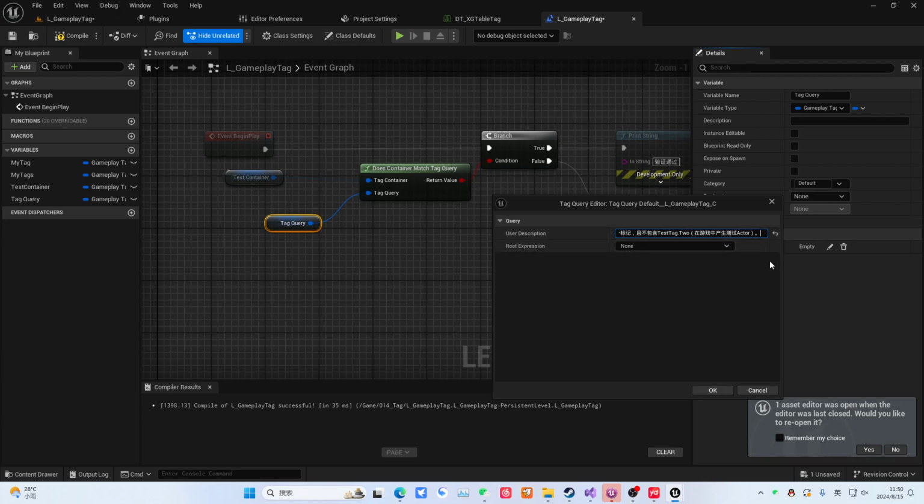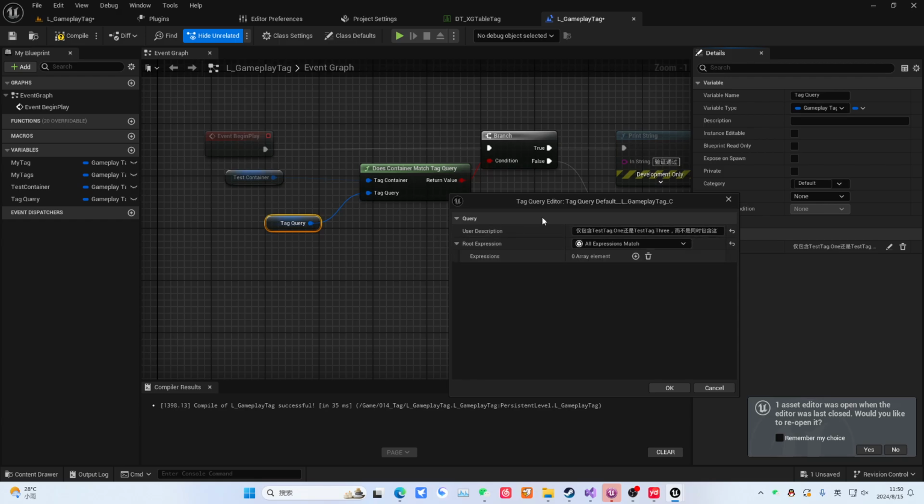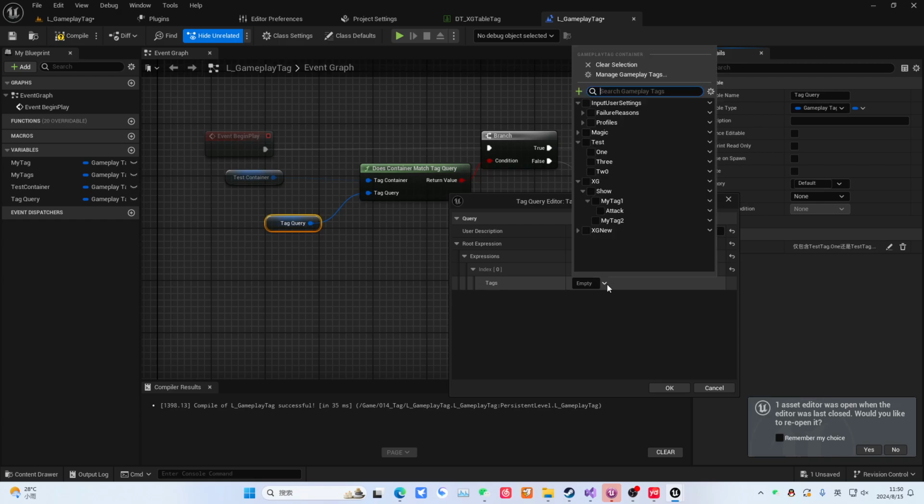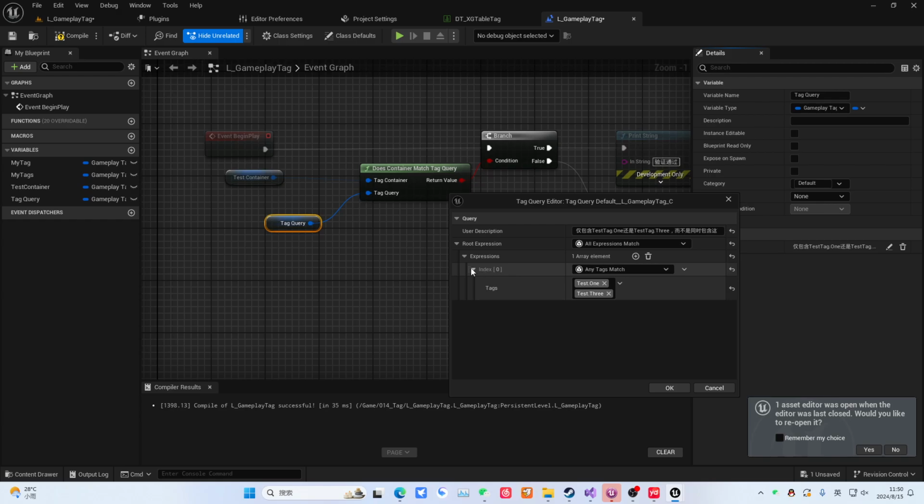Obviously, this expression has another one of these. So here, there's something called All Expression Match. When we click on it, it has an expression. For this first selection, it selects Any Tag Match. That is, you must have one tag that is satisfied. So obviously, we can add two tags like this. As long as either 1 or 3 is present, we consider this expression successful.